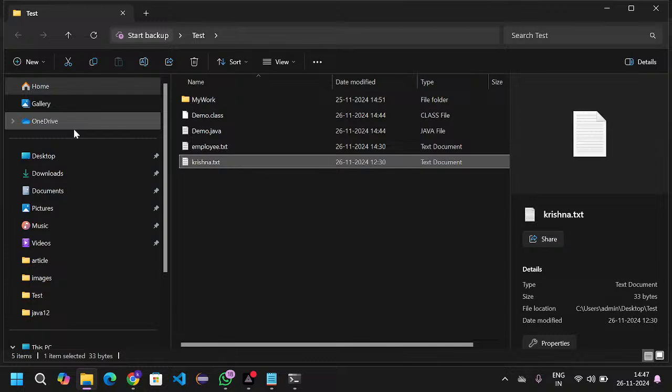Now here we have one more concept in file handling, which is serialization. What does serialization mean? Converting a Java object into a file is called serialization.